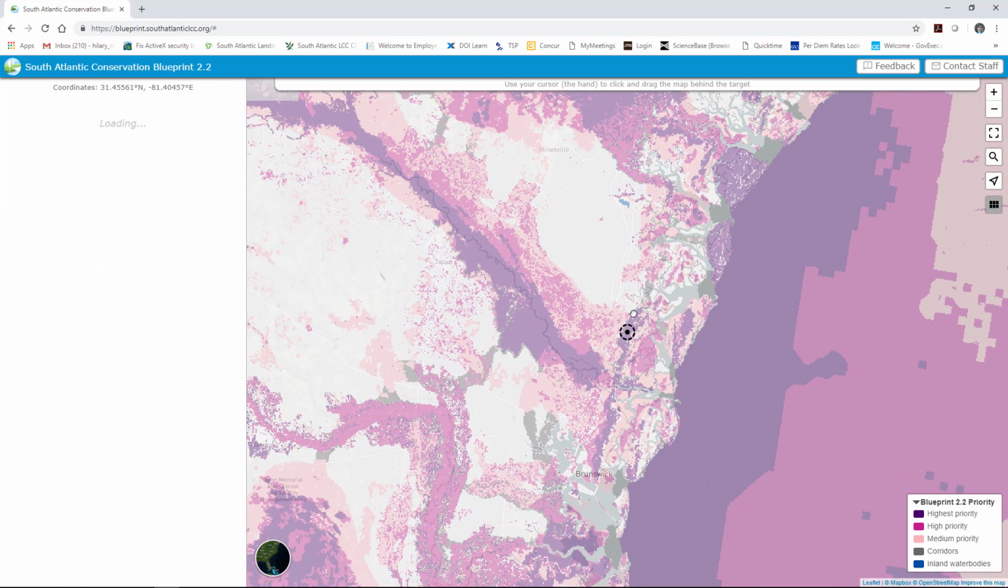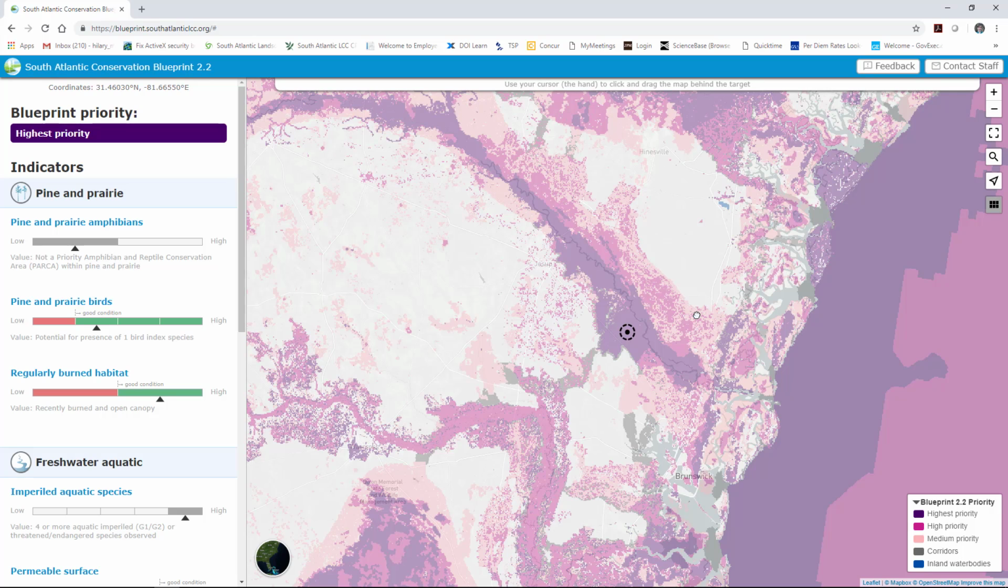Let's zoom back over into coastal Georgia where we were before. This question of why a particular pixel is a priority in the blueprint is something that we get from users all the time. One of my favorite quotes from a user interview was, "Why is this purple and is it my kind of purple?" In other words, he was asking, why is this a priority and is it for the reasons that I care about?